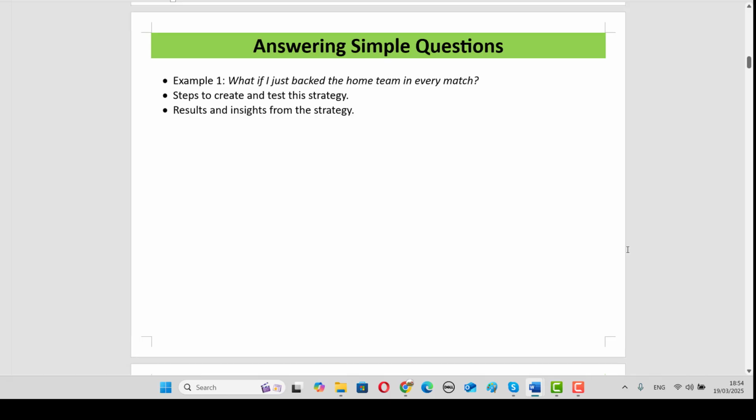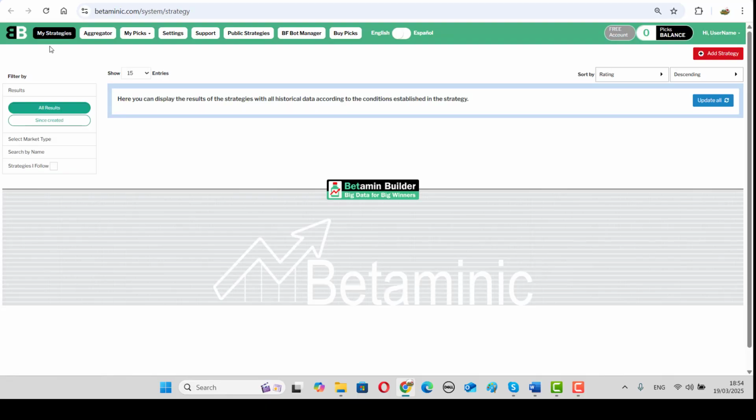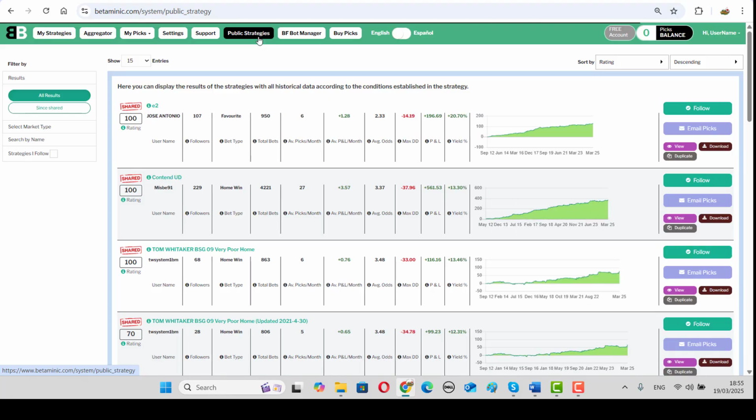You can use the Betamin Builder to answer simple questions, such as what if I just back the home team in every football match? So once you're logged in and you go into the Betamin Builder, you'll see different tabs at the top. And at the moment in the My Strategies area, you'll have no strategies because we haven't created any yet. Another interesting page to look at is the Public Strategies page.